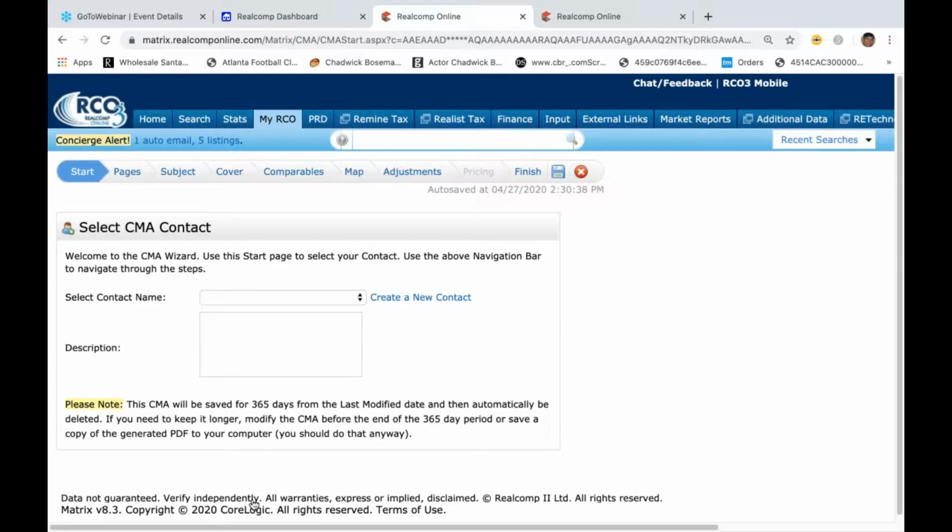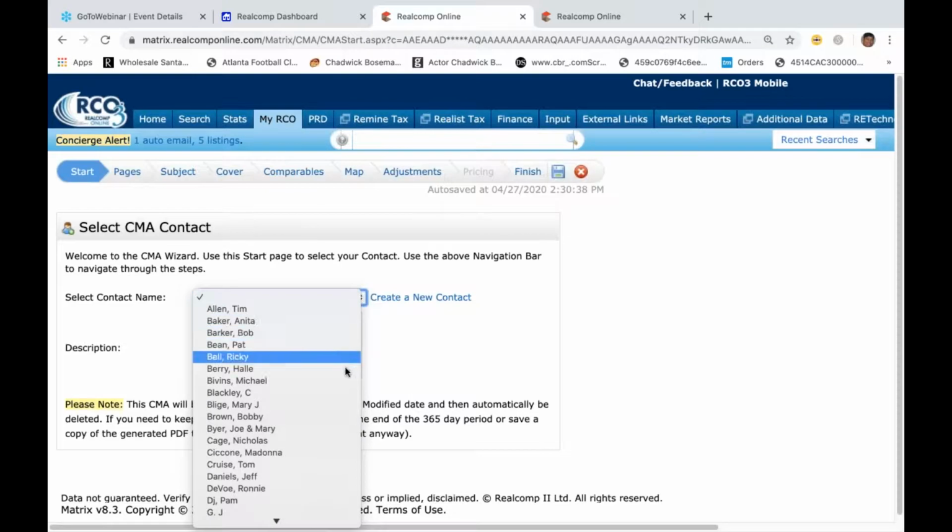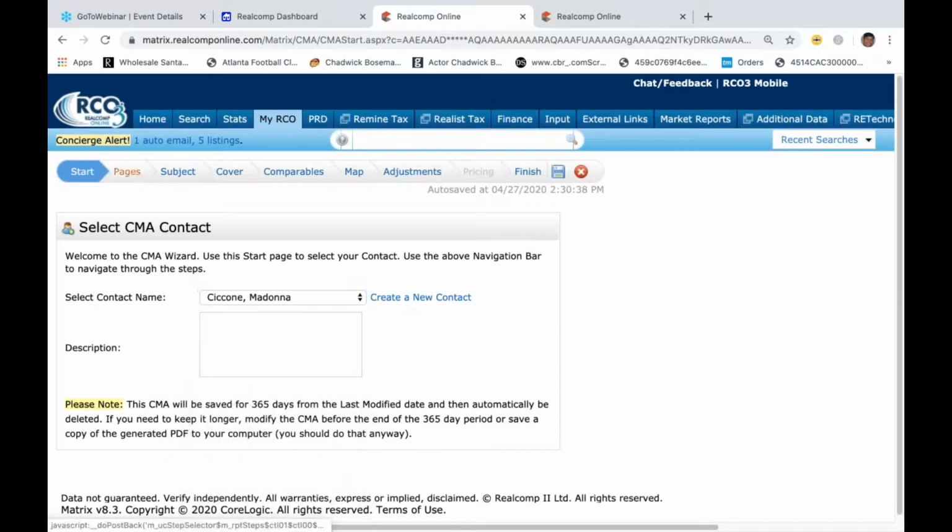So again, it'll take you 10 minutes from beginning to end to start your CMA. So you just simply follow your wizard right here up at the top. So you can put in your customer's name. So you can create a contact or you can pick from your list. Let's see here. I'll just click on down and grab someone. Let's do Madonna. And we'll click on pages.